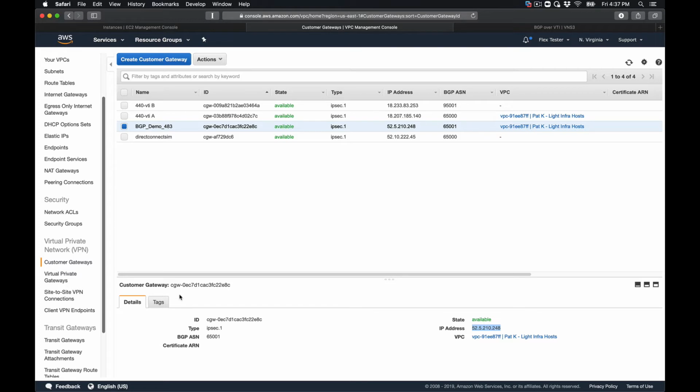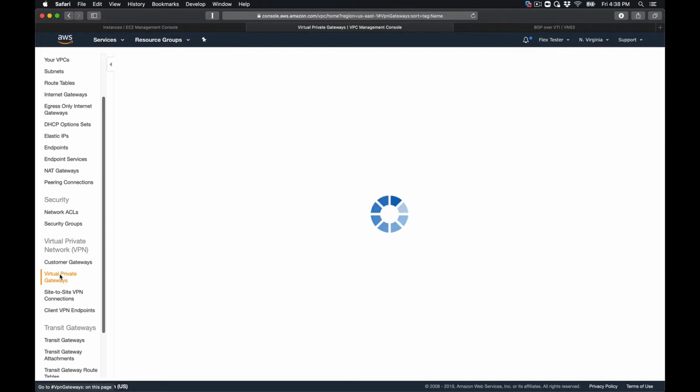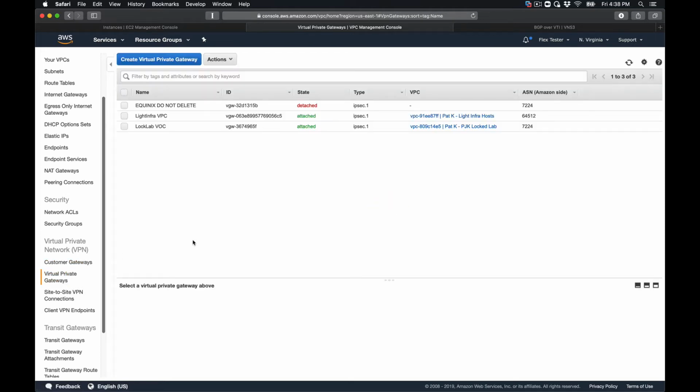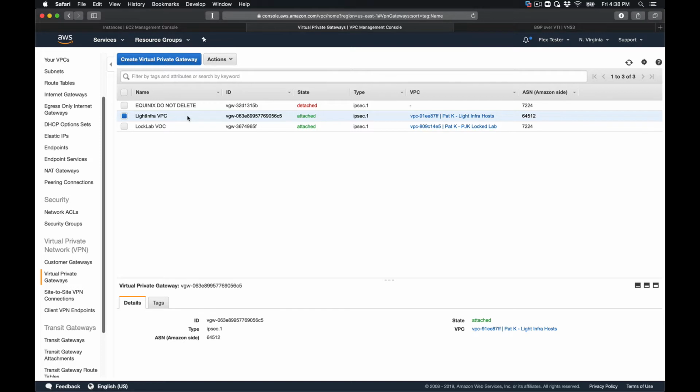The other thing you need is a VPC that you're going to connect to, and part of a VPC is its virtual private gateway. So we'll click here, and we need to have made a virtual private gateway for our VPC. I have a thing I call the light infrastructure VPC, and for that VPC, I've created this virtual private gateway object.